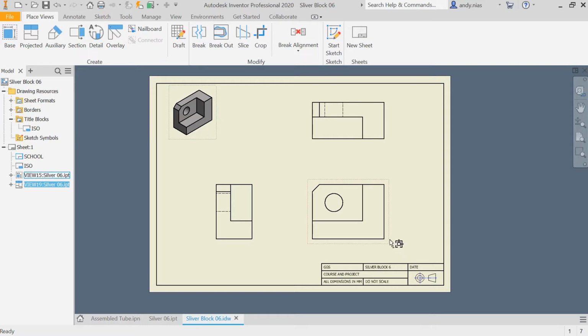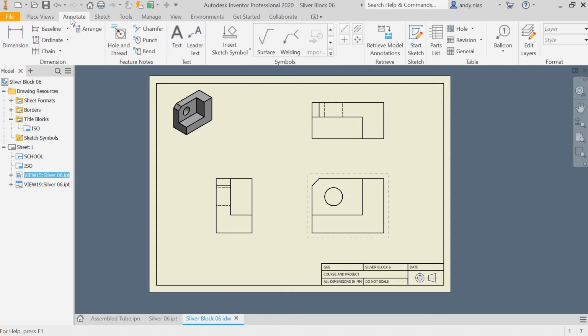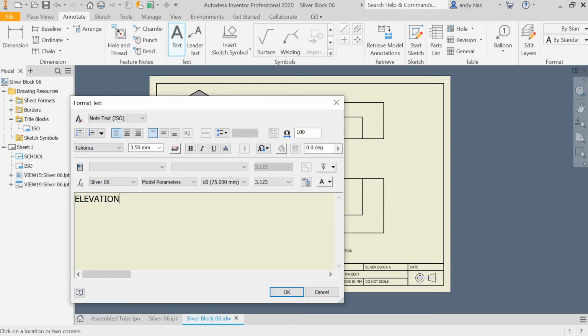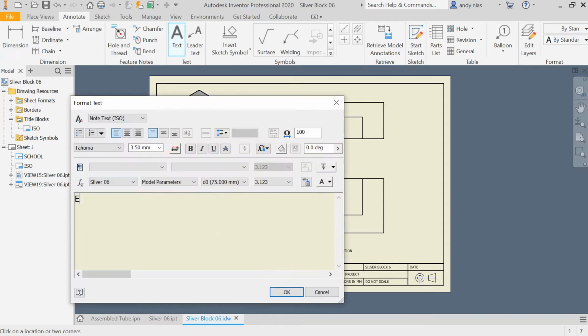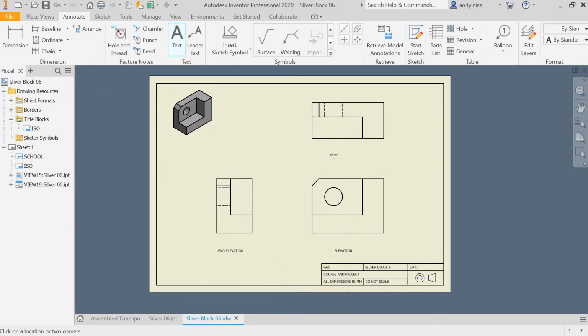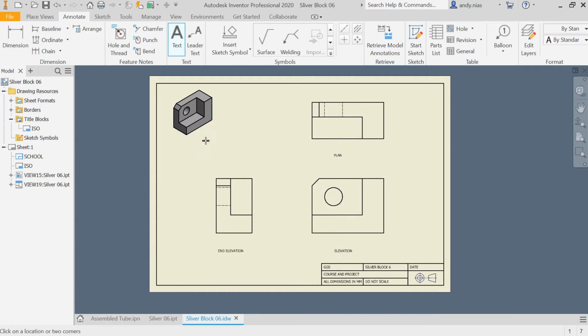Okay, next thing we want to do is to label our views. So if I go to the annotate menu here, we can add text. So all you need to do is click where you want the text and then type in the contents of the text you want, remembering that we use block capitals for our labels on our drawings, and I'm going to just label this view here as well.